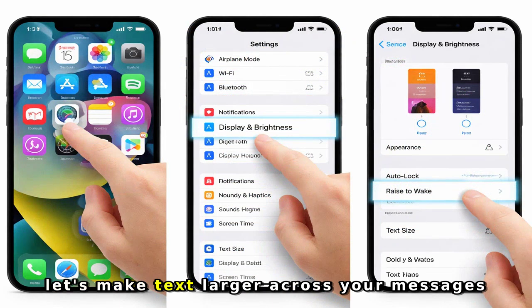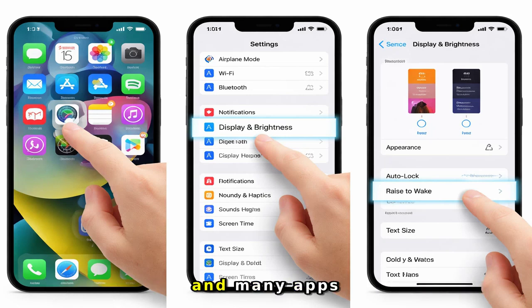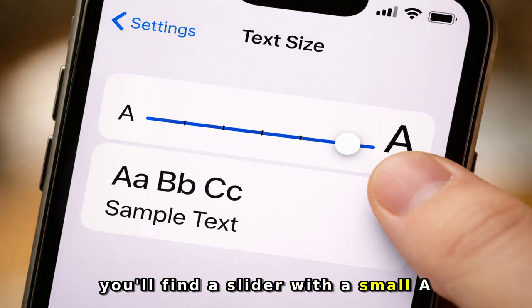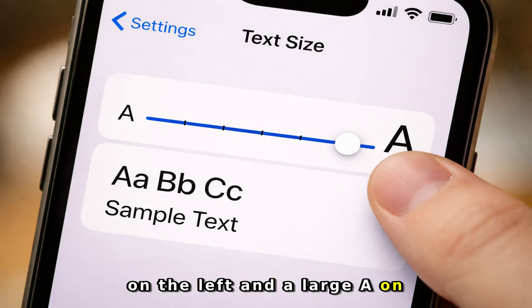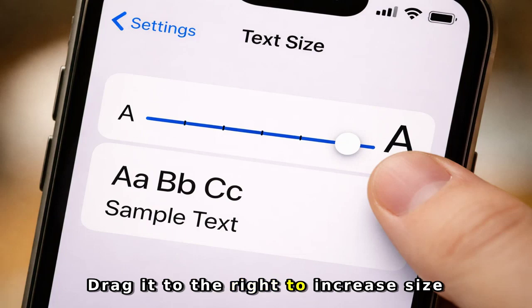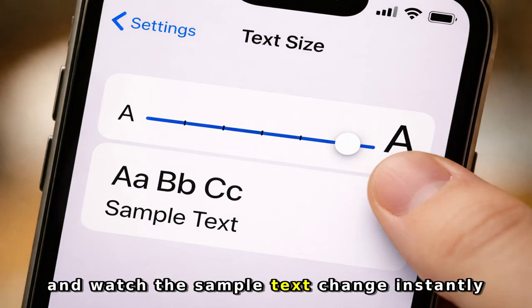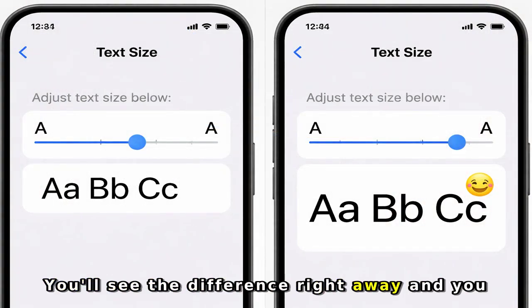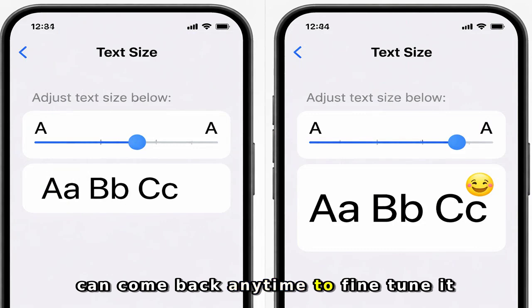First, let's make text larger across your messages, email, and many apps. Open the Settings app, choose Display and Brightness, then tap Text Size. At the bottom, you'll find a slider with a small A on the left and a large A on the right. Drag it to the right to increase size and watch the sample text change instantly. Adjust until it feels comfortable. You'll see the difference right away, and you can come back anytime to fine-tune it.